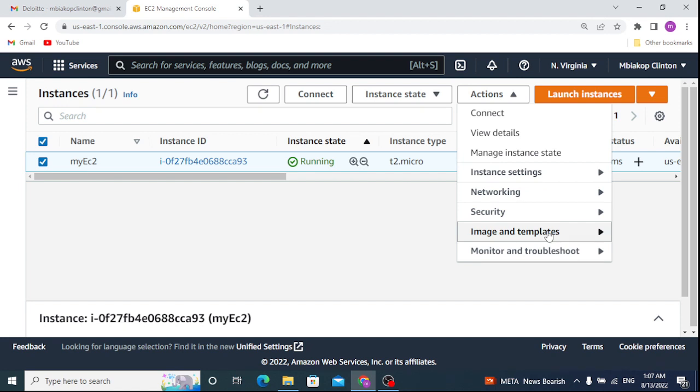Now this image and template, look at it this way. We use an Amazon machine image to create this particular instance. Okay, Amazon EC2 machine image to create this particular instance. Now imagine you have your computer and you have some videos and some pictures and some documentation and files inside, and you want to create another computer that has the same configuration, the same files, the same videos as the computer that you have at hand right now.